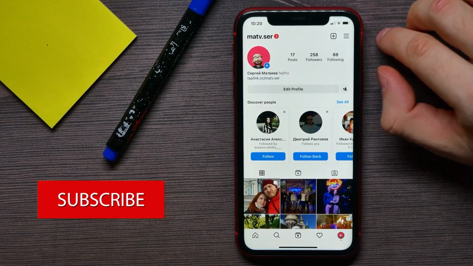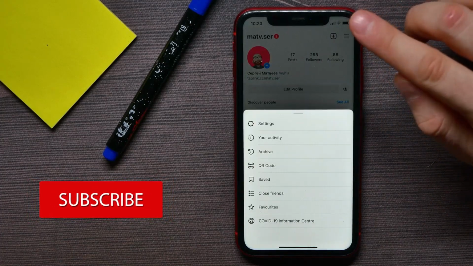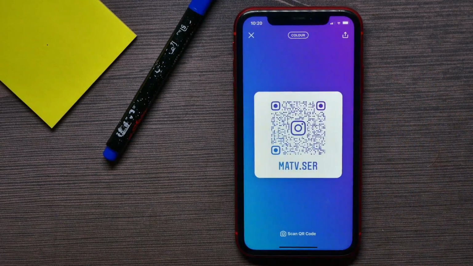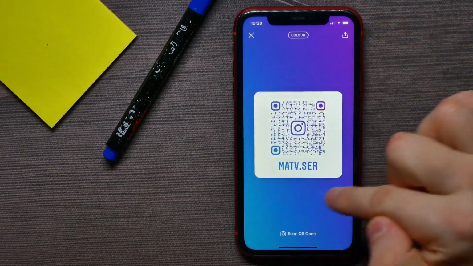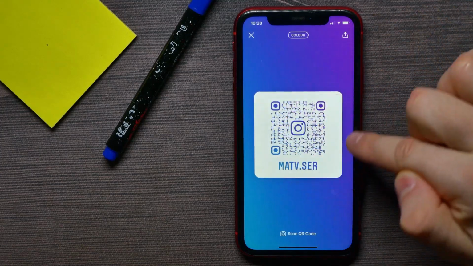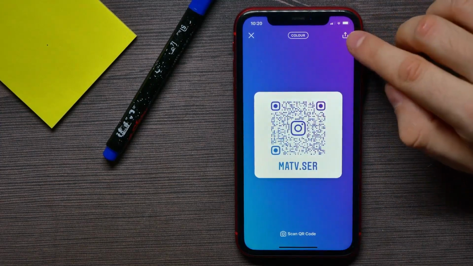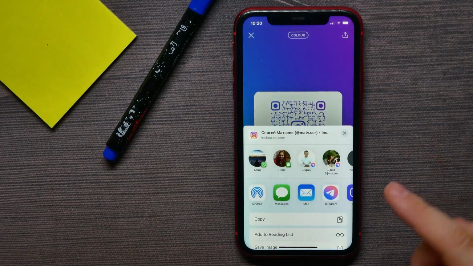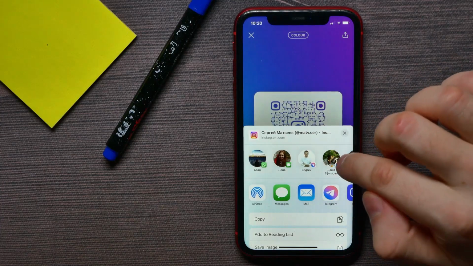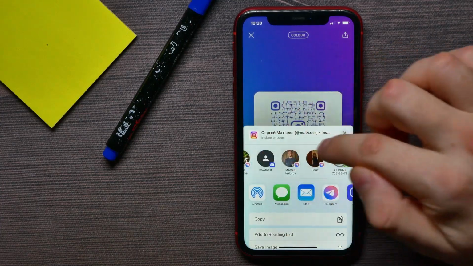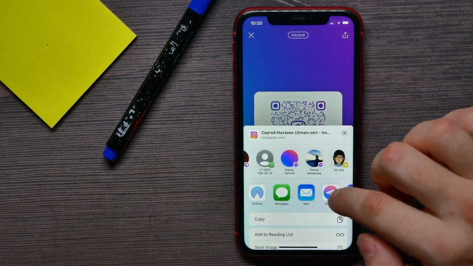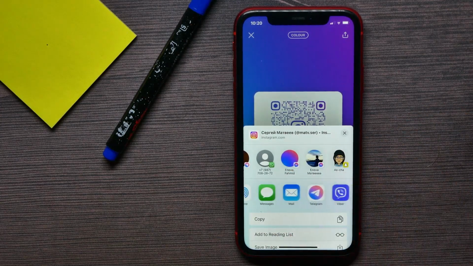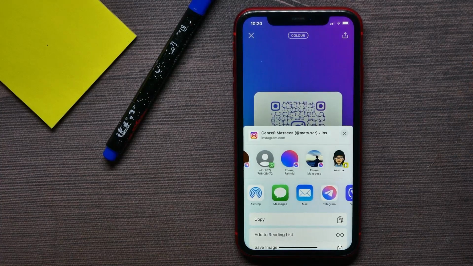Now here tap the menu icon and here select QR code. Now there you can share this QR code to your friends by hitting the share button. There you can send this QR code immediately to suggested contacts or using some other apps to send the QR code, or you can send a link to your profile.